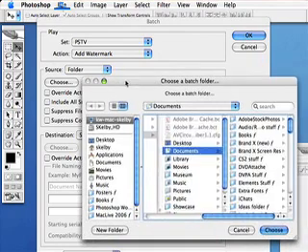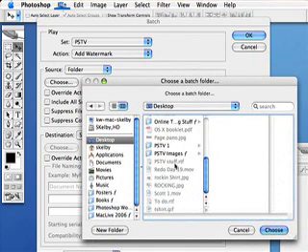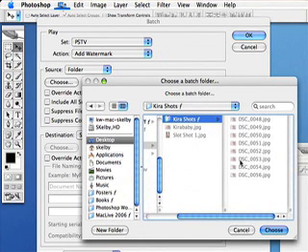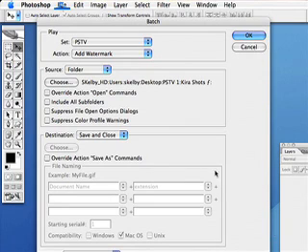I'm going to go to my desktop, over here to PHOTOSHOPTV 1, and there's the folder I want, a folder of Kira shots. I only put in just a few shots so you don't have to wait all day while this does it. Choose that folder. And then for your destination, you're going to choose Save and Close.